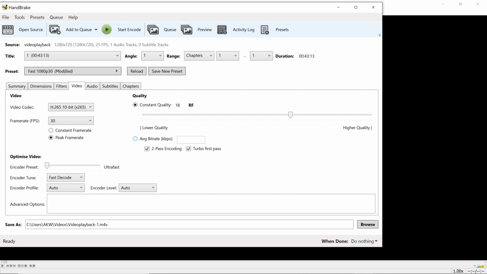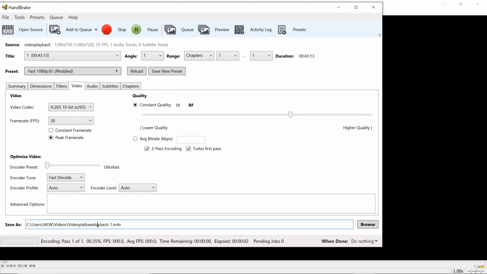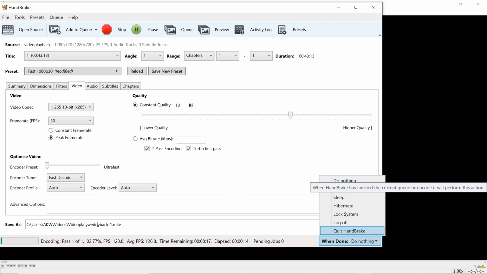Alright, so from here we are done. You're going to want to put it in some kind of folder. Hit browse or whatever and then rename it. And then hit start encode. And then it'll do nothing, or you can change this to shut down or whatever you want to do. Do nothing, shut down, sleep, hibernate, lock system, whatever. I wish they had an open folder option. They don't, and I don't know why they don't. It's just annoying that way.